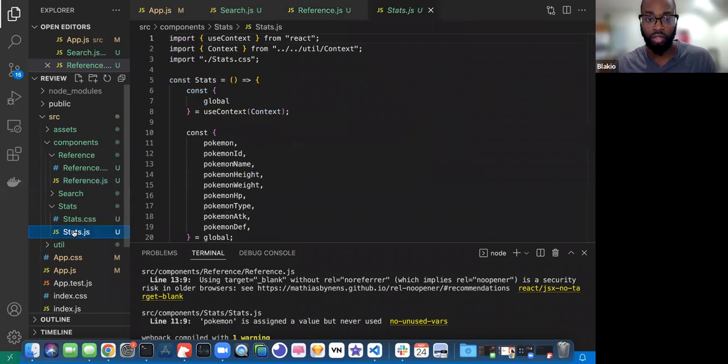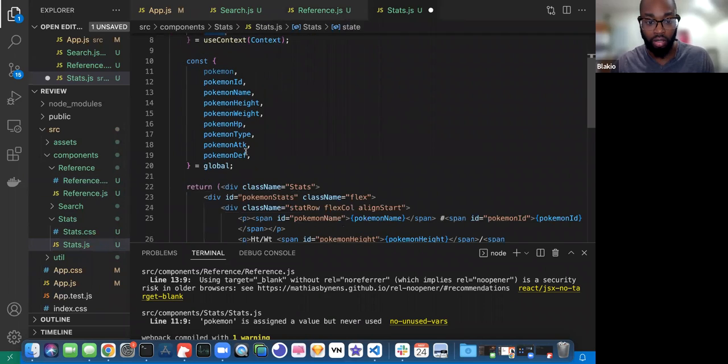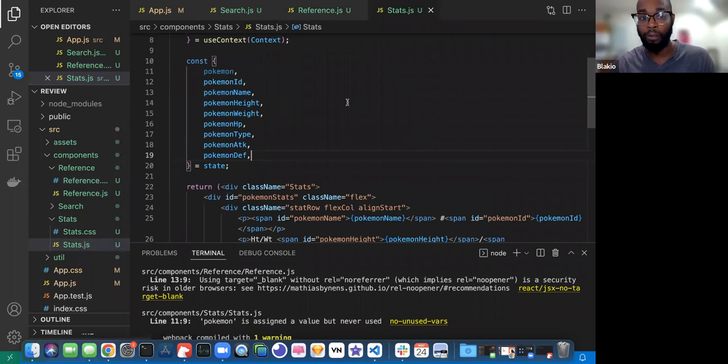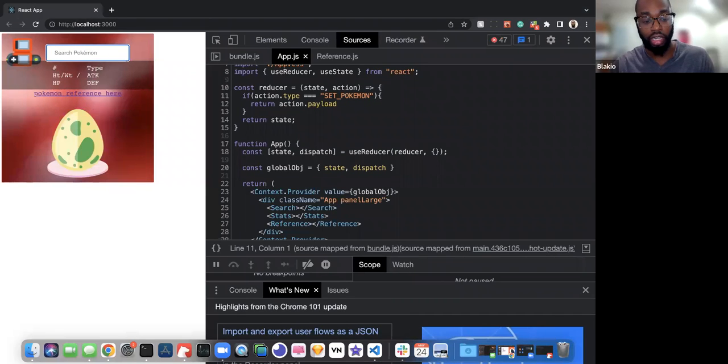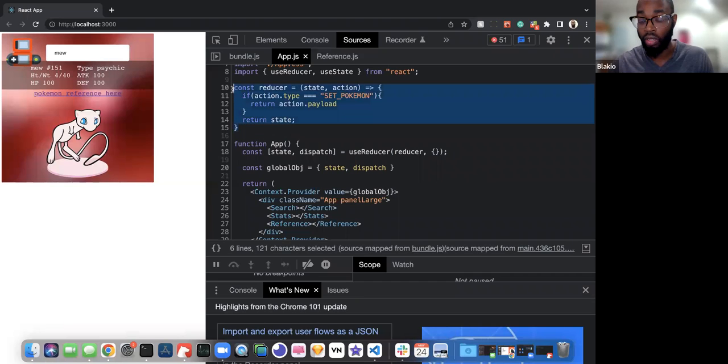Let me just be sure I didn't use any of that. Oh yeah, so we use state here. We use global here. I'm going to change this to state, and we'll pull all of this stuff out of state instead of global, because we know state contains all of that stuff now. If I go here and type mu, we can see that the exact same thing showed up here, and we're not using what we used before. Now we're using the useReducer way of doing it.